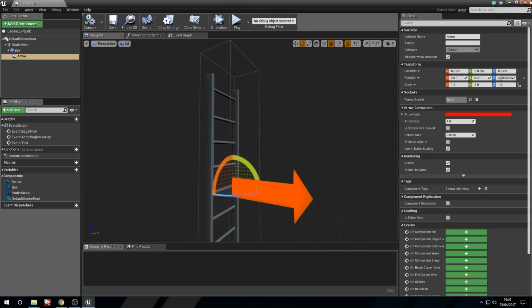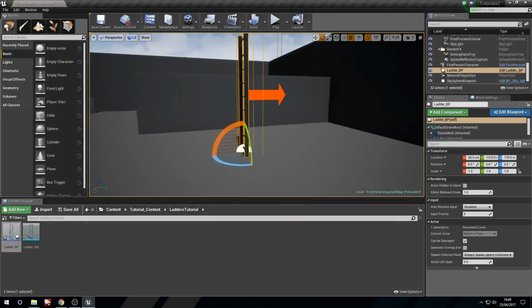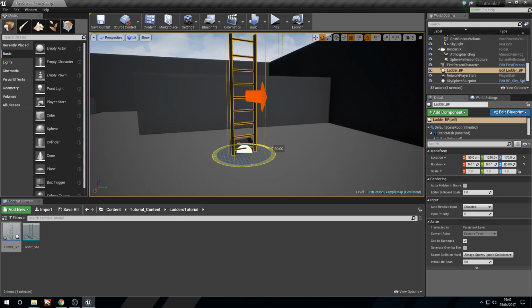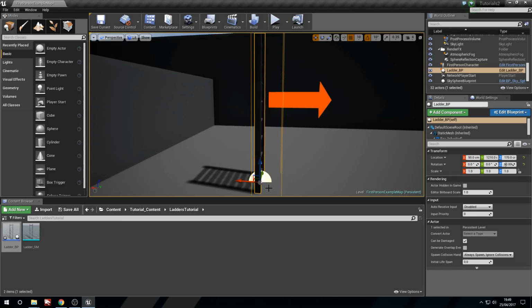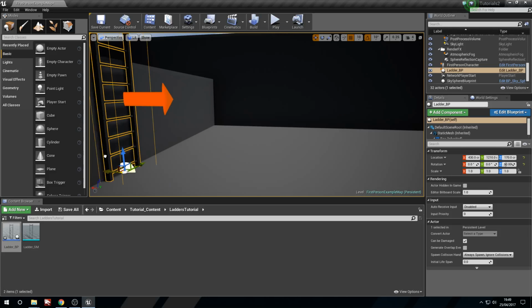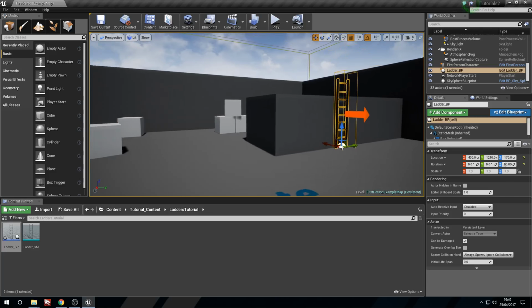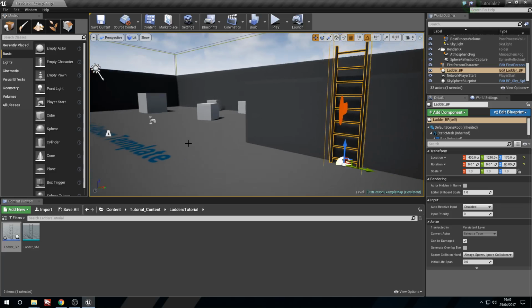So we'll compile that real quick, and we're going to drag the blueprint into the level. So you can see I've got my lovely little arrow there, and that's going to tell me where the front is, which is the side that does not face the wall. So you can see there, it's doing lovely, lovely things.